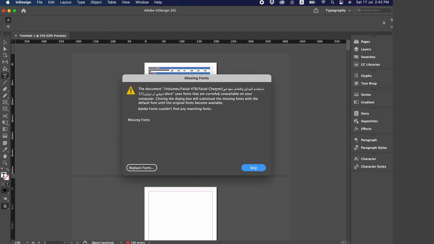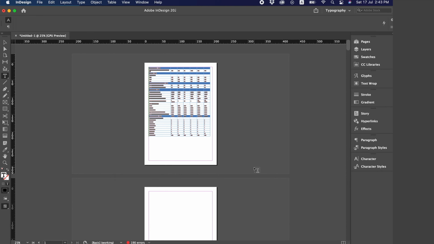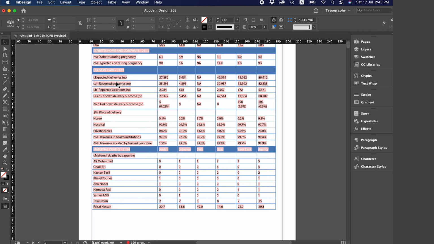Alright, now here, the missing fonts. This will always pop up, meaning the fonts used in the Word document aren't available on this device. So I don't need to click Replace Fonts right now. No, I want to see how it looks on my InDesign page, and then control it from there. Okay, I click Skip, and let's check it out together.